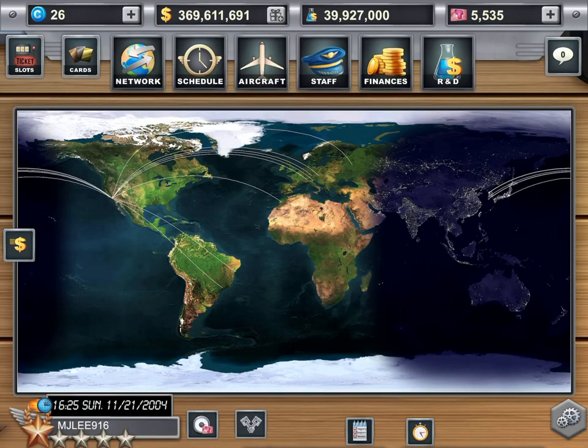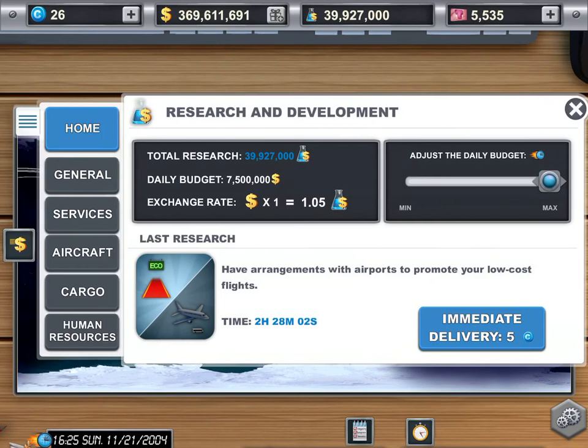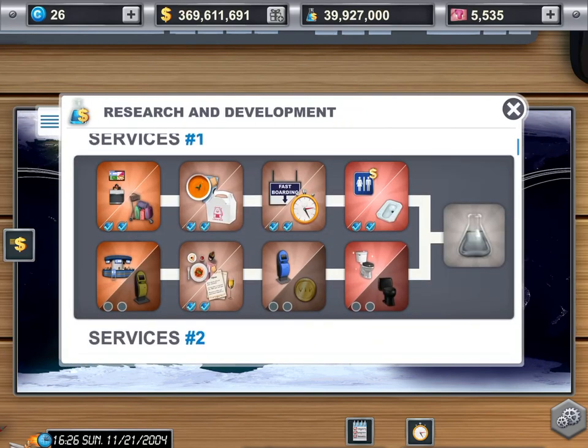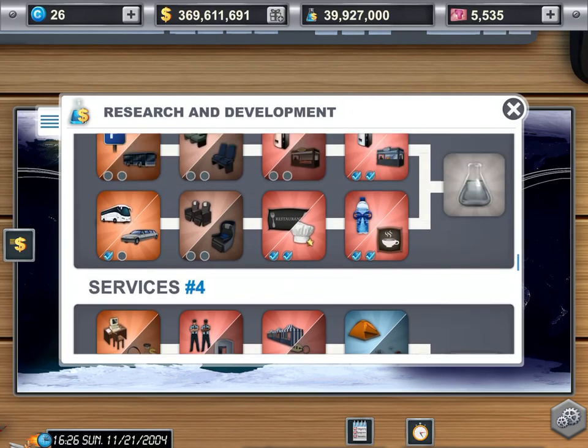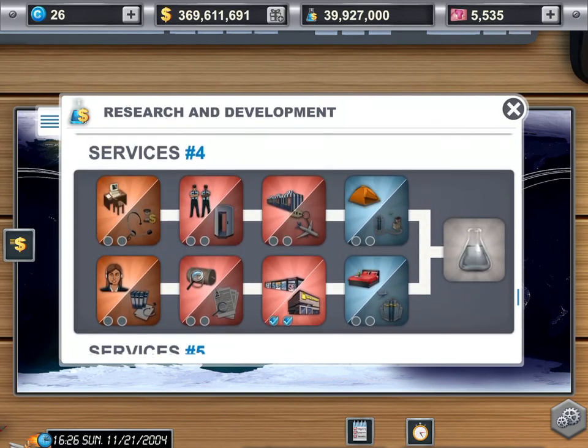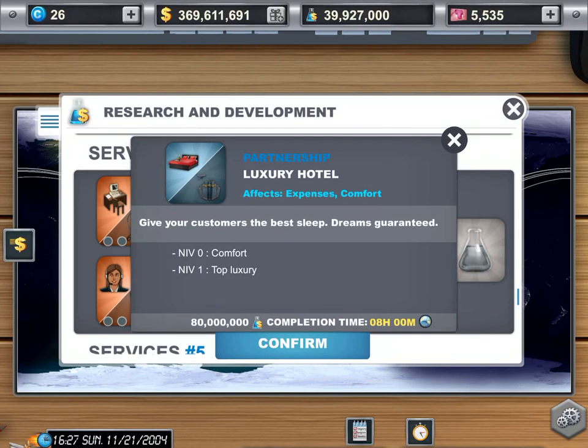And so if we go back to this R&D menu and we go to services, it's just going to help you understand where you want to put your R&D dollars. So, if we click on this nice comfy looking bed here in the bottom right, it says, if we partner with luxury hotels, that's going to increase our expenses, but it's also going to increase comfort. And comfort is for first and business class customers. So again, this is something you would do if you were trying to run primarily first or business class lines.